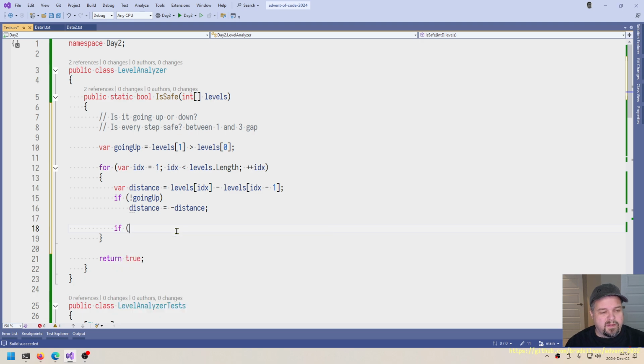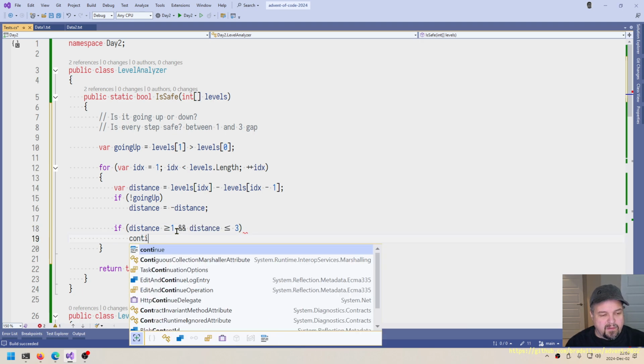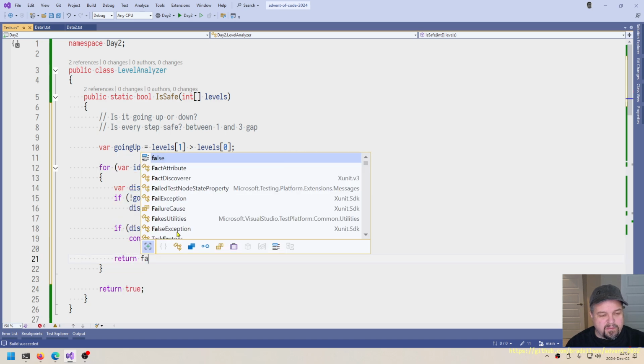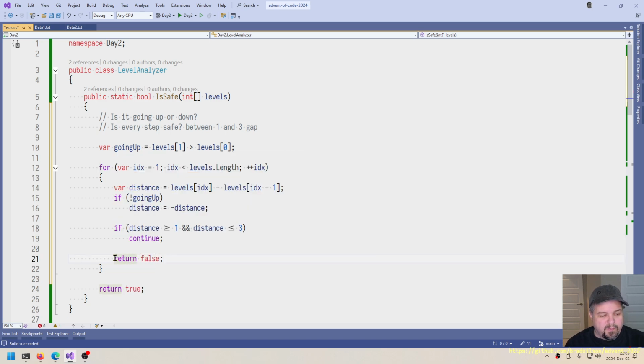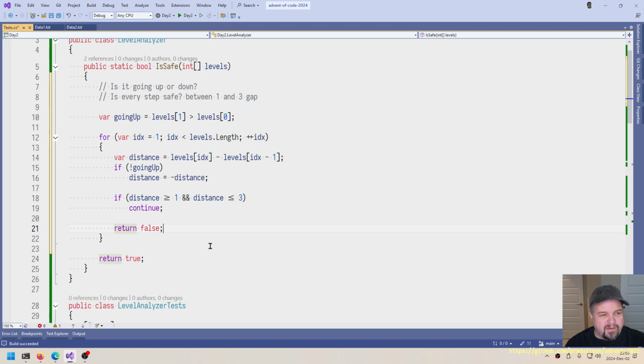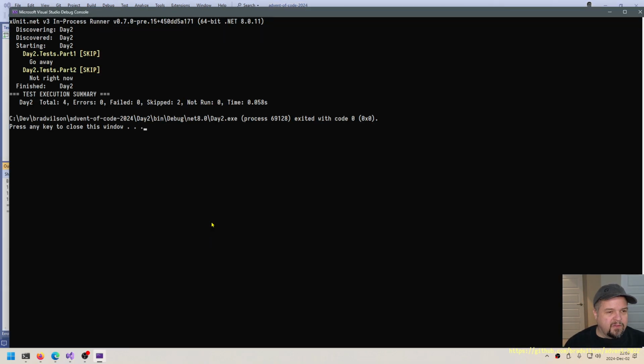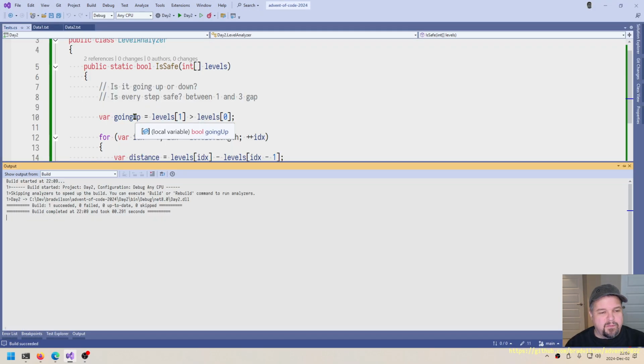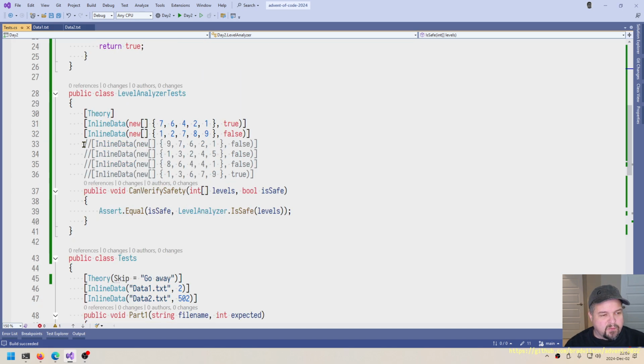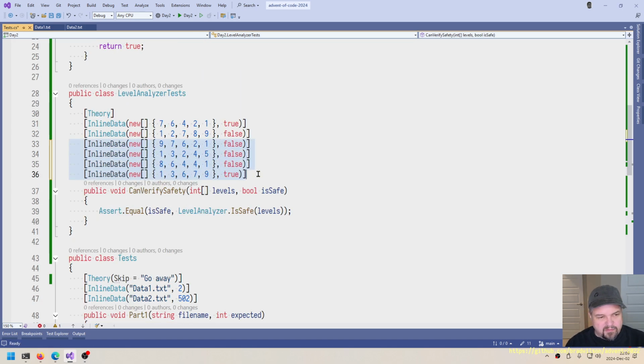Okay, so we will now say if the distance is greater than or equal to 1 and the distance is less than or equal to 3, then we just keep on going. Otherwise, we say we found a gap that was too big and you're not safe anymore. That's it. That's the whole algorithm. So now if we run this on our second piece of data, we can see that it is computing the correct number. Let's go ahead and put the rest of our data back in here because we're pretty sure that it's going to work.